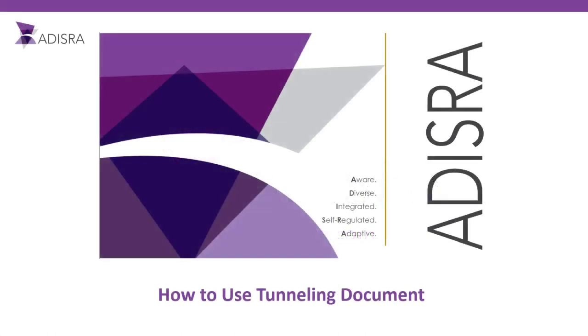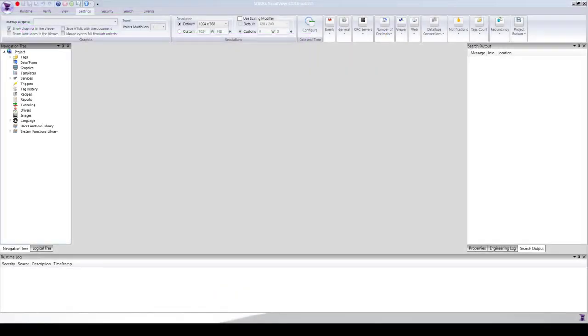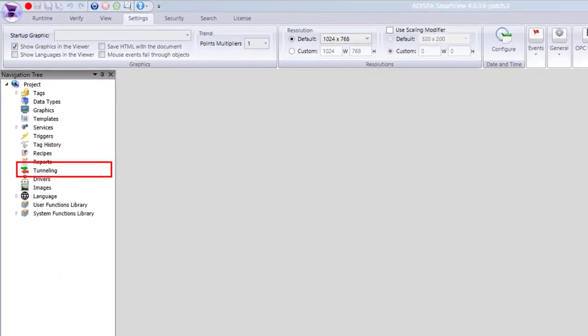In this video, I'm going to show you how the tunneling document works. Tunneling is a concept in the field of computer networks and information security. In simple terms, it is a technique that allows the transport of data from one network protocol through another protocol, ensuring secure and efficient communication between different networks or devices.